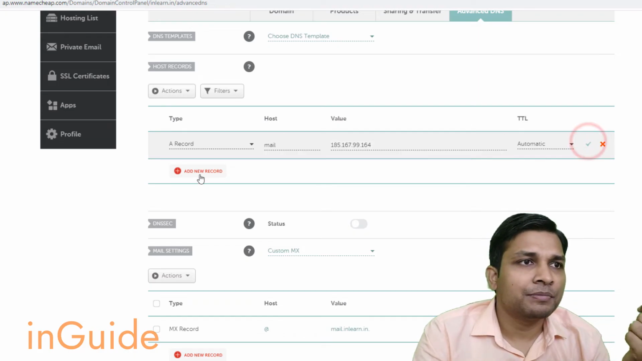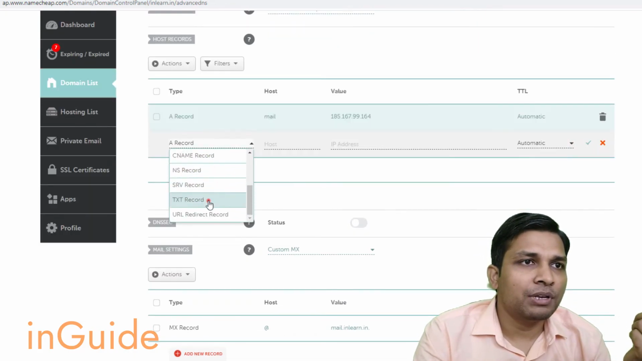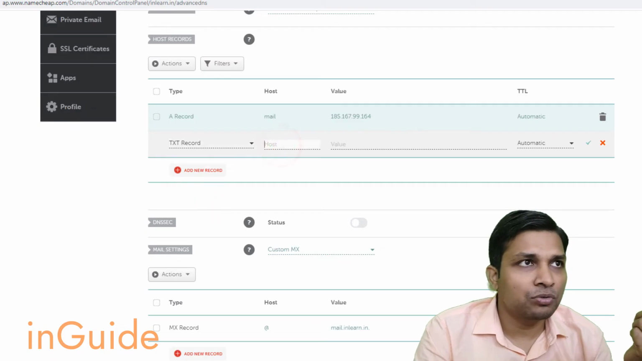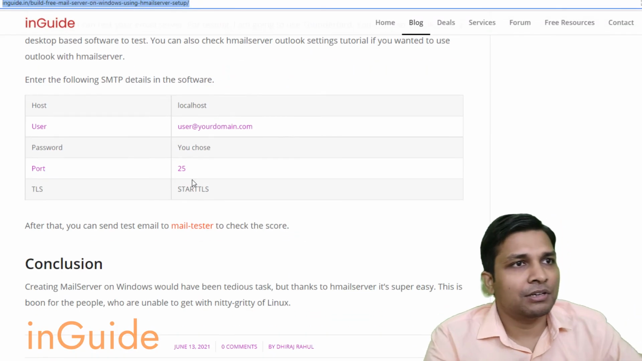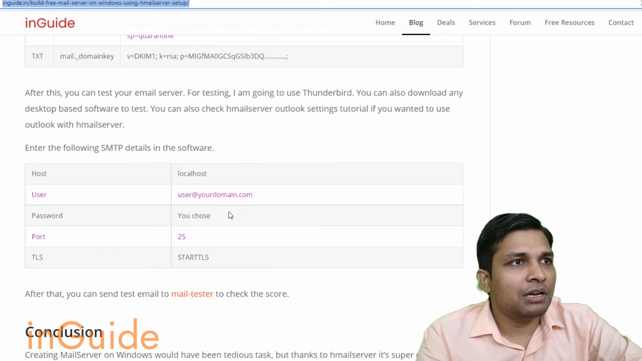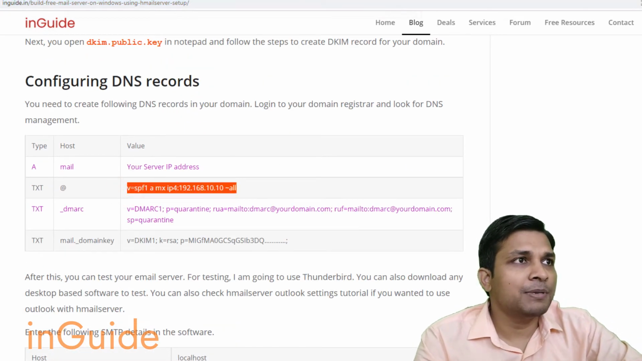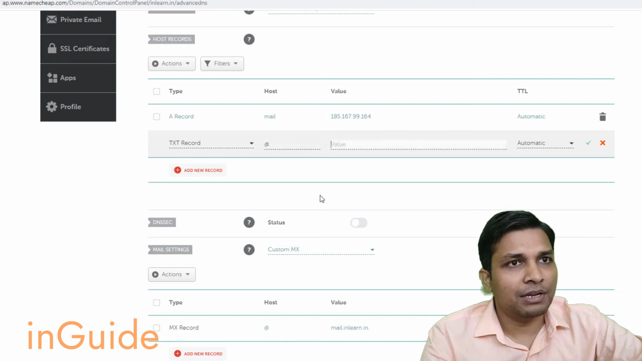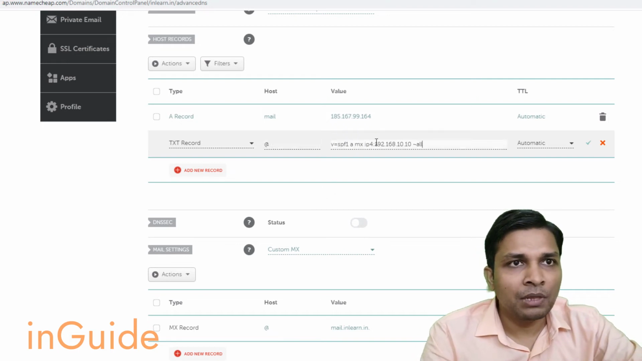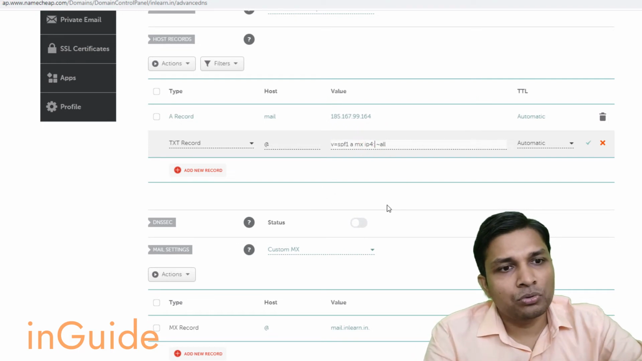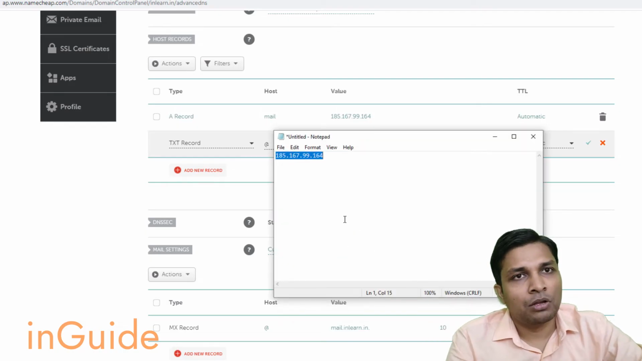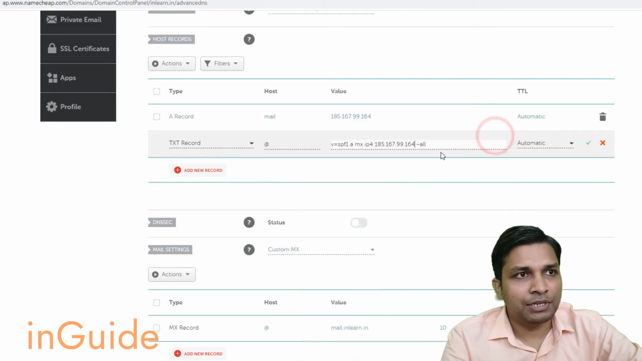save it, and then I am going to create a few text records. So yeah, let me get to this article. Okay, so the next one is the SPF record. So @, and then now here you have to copy the IP address, paste it.